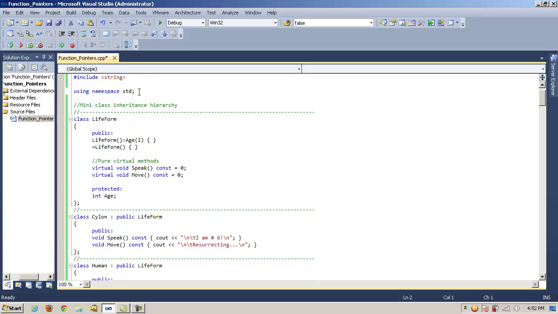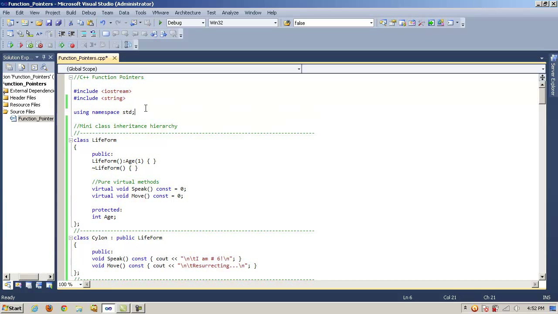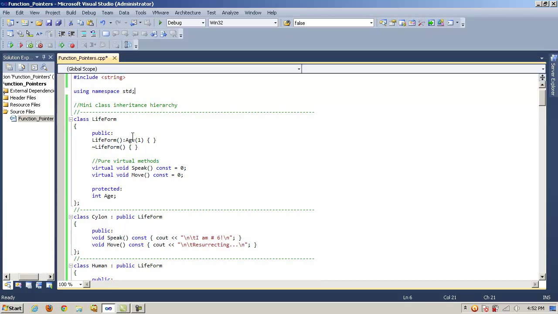And again, I put ourselves in the standard namespace here, so we don't have to worry about scoping into any of the standard objects. We've got a simple class hierarchy starting with a very small simple ADT, and our abstract data type just has a constructor and destructor and protected data member. And remember, our access modifiers are public, protected, and private, going from the least restricted to the most restricted.